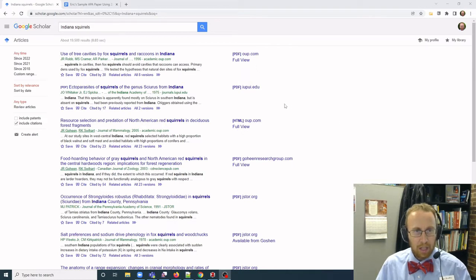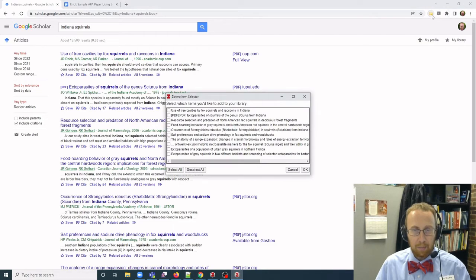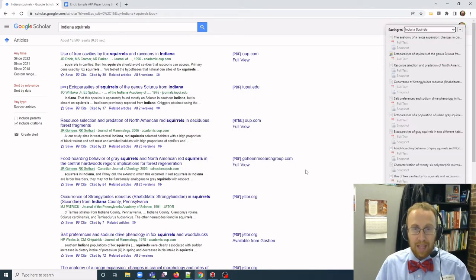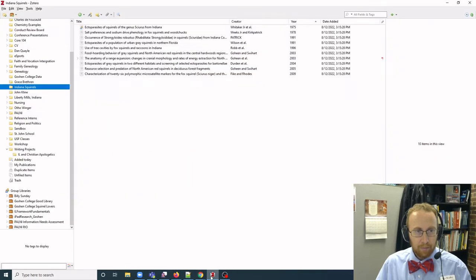I'm in Google Scholar and I have a list of resources. I did a search for Indiana squirrels. With Zotero, you can add all these to a collection by simply clicking a button built into your browser, selecting which resources you want, and clicking OK. What this does is it adds the materials, including full text articles if they're available, into the software itself. And you will see that here.